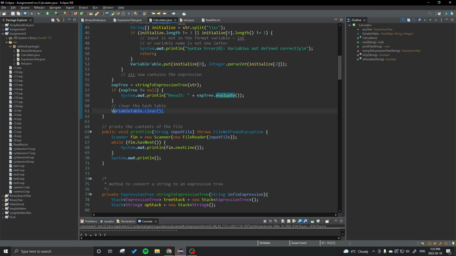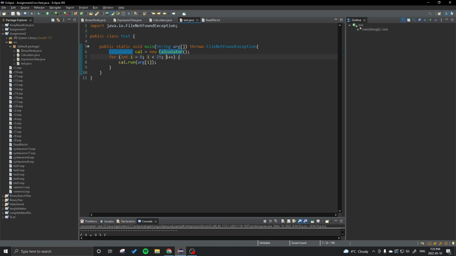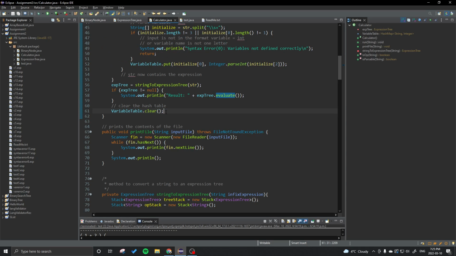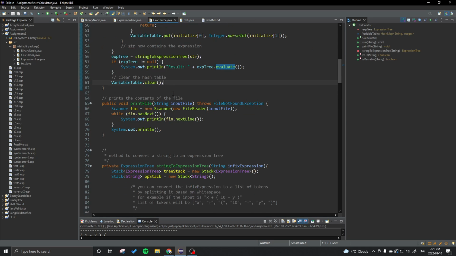This is important to do because in test, as you can see here, we're going through all these test cases at once. So if you define a variable in a previous test case, that's going to be still in the memory for the following ones. So it's very important that we actually clear the variable table after every single run.